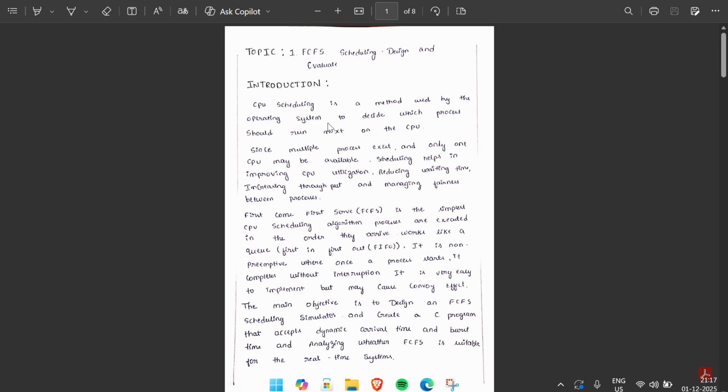Introduction: CPU scheduling is a method used by the operating system to decide which process should run next on the CPU. Since multiple processes exist and only one CPU may be available, scheduling helps in improving CPU utilization, reducing waiting time, increasing throughput and managing fairness between the processes.